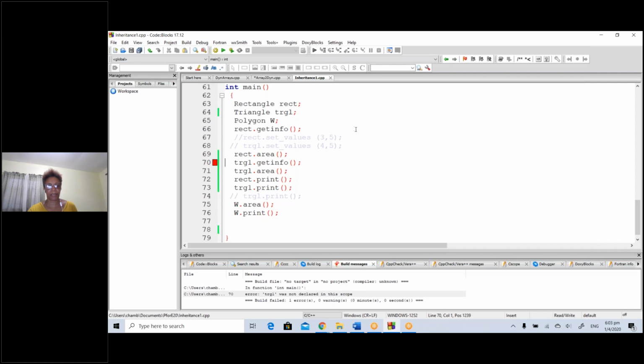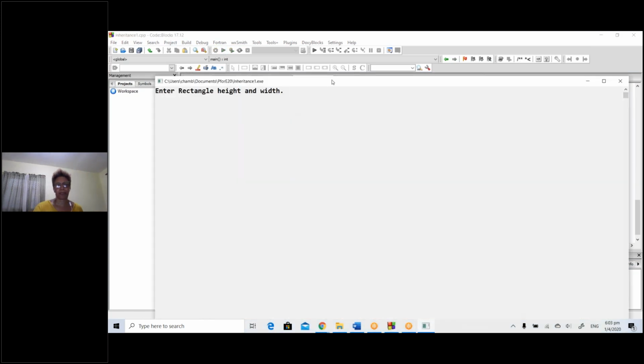Sure, it compiles. I have a problem. Yes, it's not 1, it's an L. Okay, was that it? Save, compile, and let us run it now.